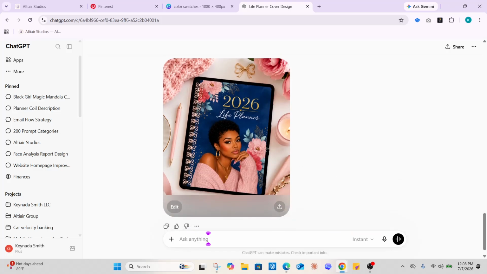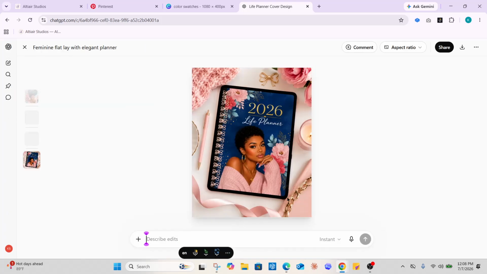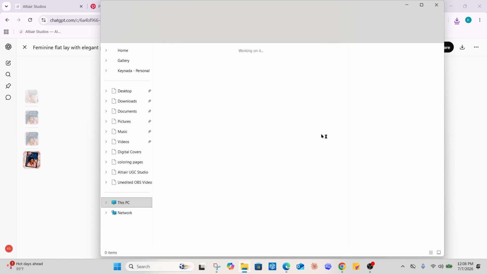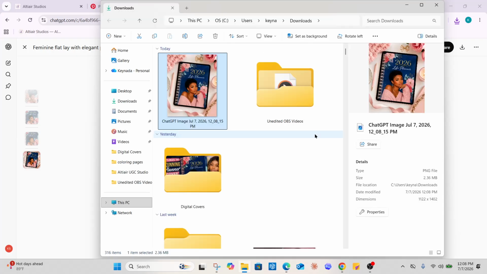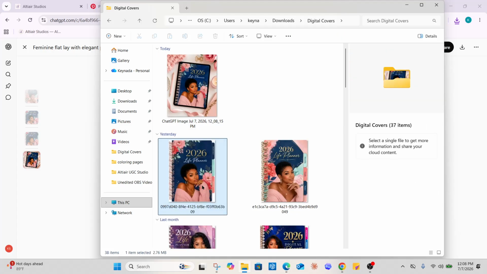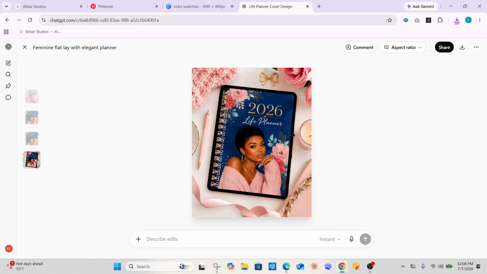All right, and it's finished. So this is our mock-up that we got from the Altier Cover Studio. So this was created with the Altier Cover Studio as well. And this is the mock-up here. And you can download it as well. So I'm going to go ahead and download this. And I'm going to move it to my digital covers. Let's see where. Okay. Let's delete that out of there. Okay. All right. So that is that.